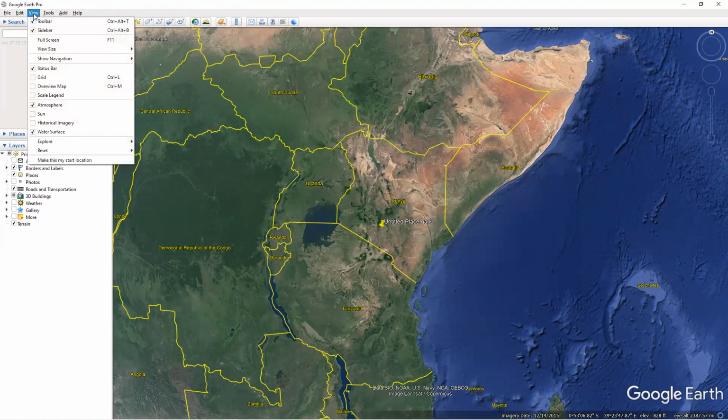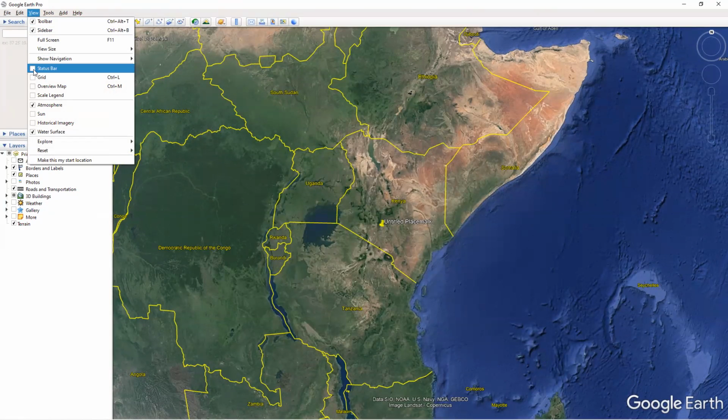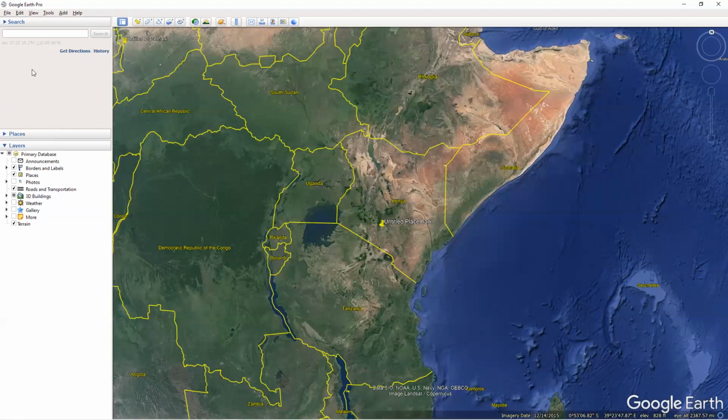Then, still under view, you can decide to put on the status bar or disable it. So let's disable the status bar. You notice that the latitude and the longitudes that you are seeing here on the bottom right are no longer there. So let's enable them back. We enable the status bar. So the status bar is the one that contains the date and the coordinates, the latitude and longitude.